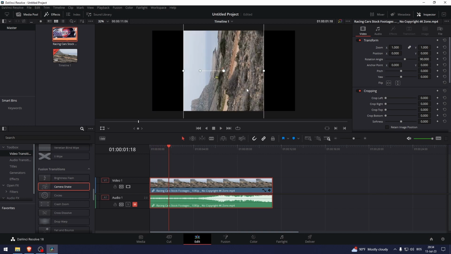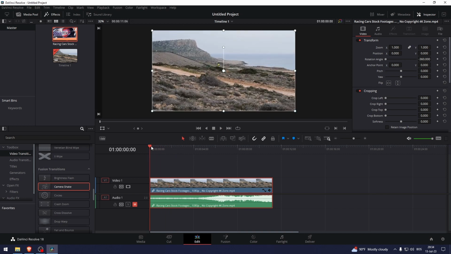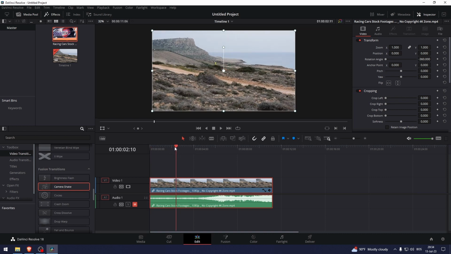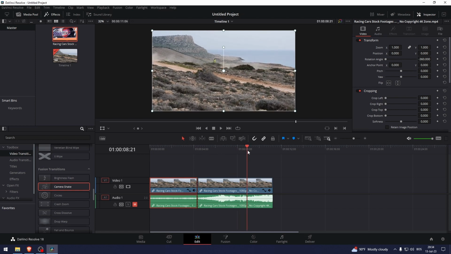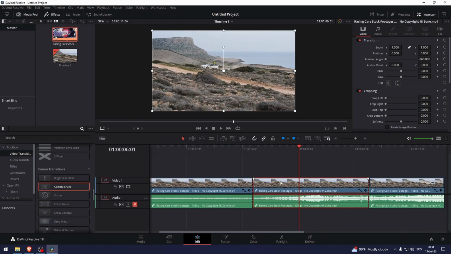But now, how do you rotate a video as the video is playing? So let's say we want the video to be normal. And then right about here, you want it to start rotating, and here you want it to complete the full rotation. So let's select this clip where it is gonna rotate, select the starting frame, and then click on rotation angle right here.